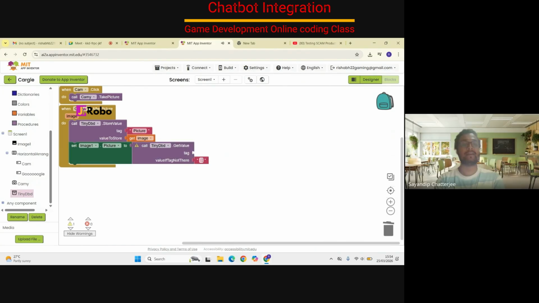Correct. Yes. Now, what is the tag? Picture. You don't have to use the picture now. You have to use the tag. What is the tag? Is this the tag? It is value if tag not there. What is the tag? Yes. What is the tag? What is the name of your picture? Picture, right? You can write picture.